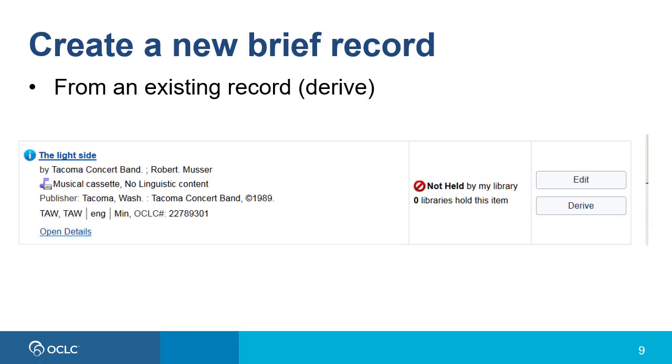If you do find a record that is similar, for example, if I was looking for this recording called The Light Side, but I wanted the CD rather than the audio cassette, I could derive a new WorldCat record for the CD format from this existing record. I could simply find the record and select Derive, and then do my editing to create the new record.